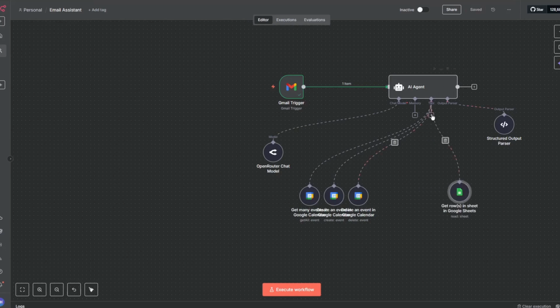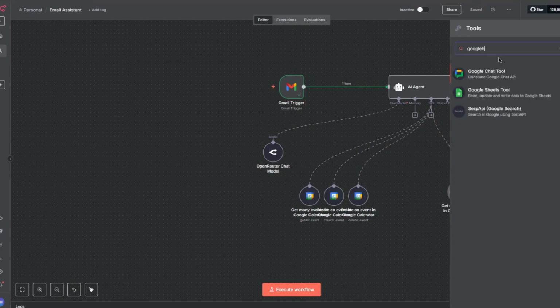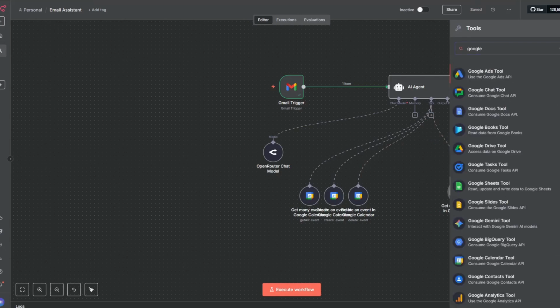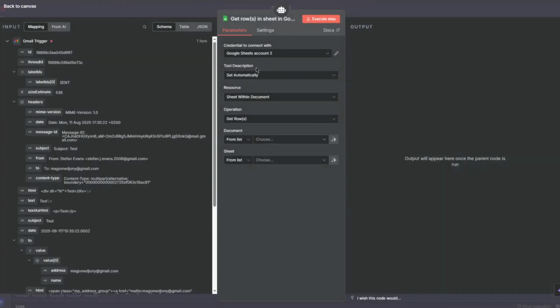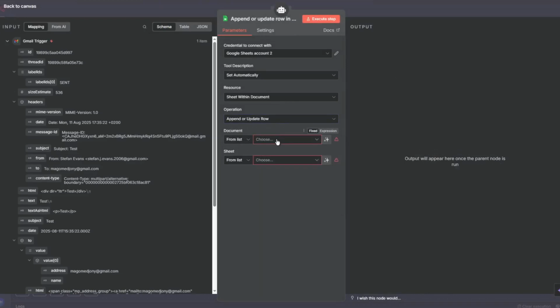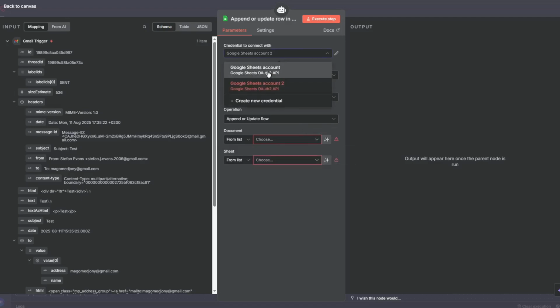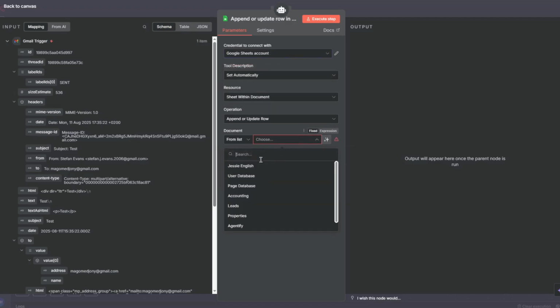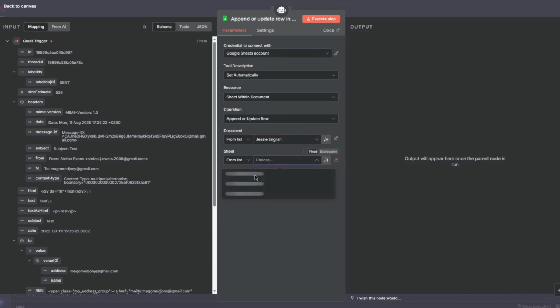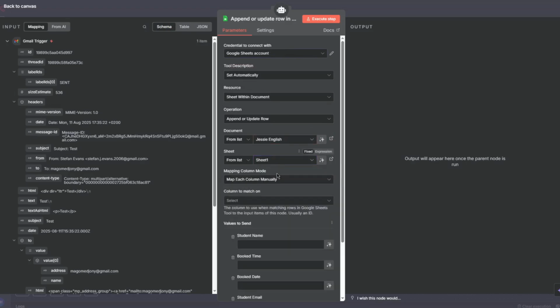Organize that here. Add another tool, create rows tool. Add or append rows. I think that's what it's called. Yeah, append or update rows. Okay. Why is it connecting to this? Okay. It's English sheet 1. And then map each column manually. You're gonna want to do that.